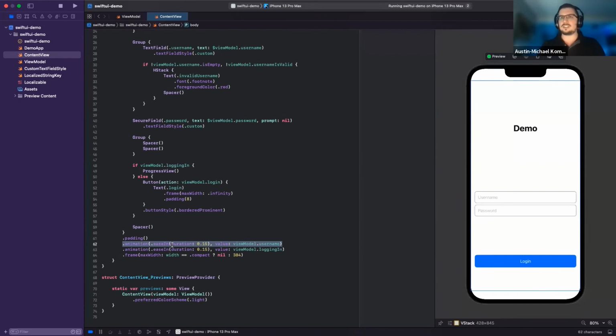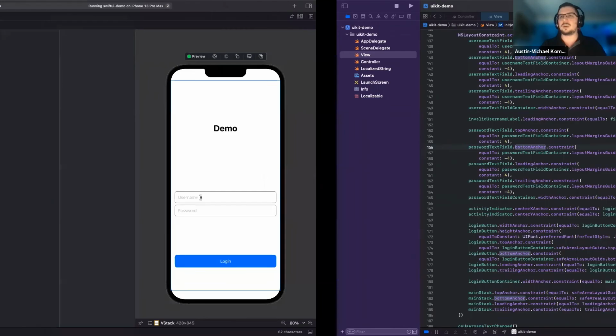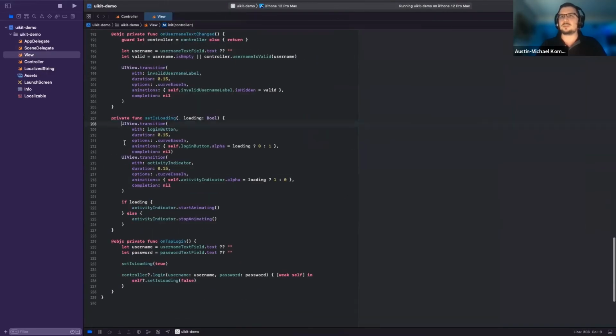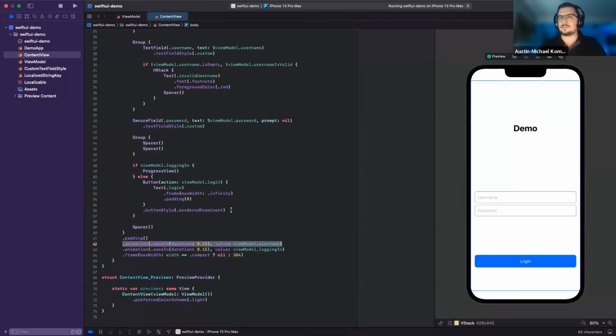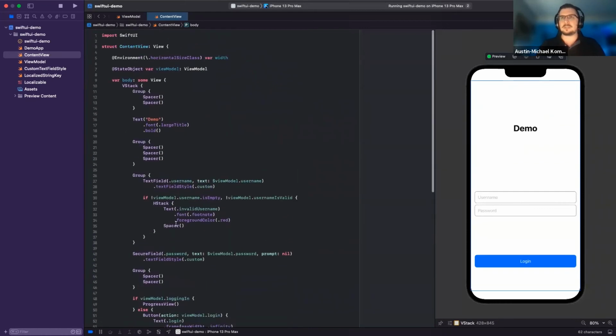Then I showed how animations work in UIKit, where you have to do stuff like this, triggering a transition. But with SwiftUI, you just say, I want an animation. It's going to ease in over 0.15 seconds, and I want this animation to trigger whenever the username changes. Automatically, if the username changes, it will animate any changes that happen in the view. So this is pretty cool.